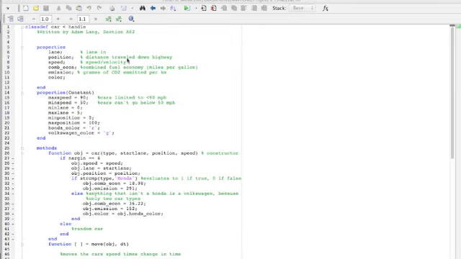going to have properties of lane ranging from 0 to 5. It's going to have the position, travel down the highway, the speed in miles per hour, the combined fuel economy, the total emissions, and its color. And along with this class, we're going to have a couple constants we'll use.